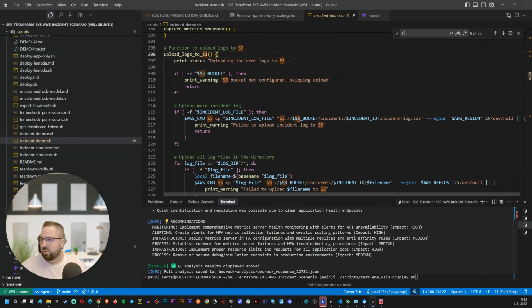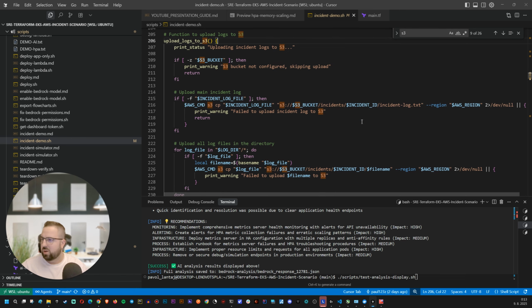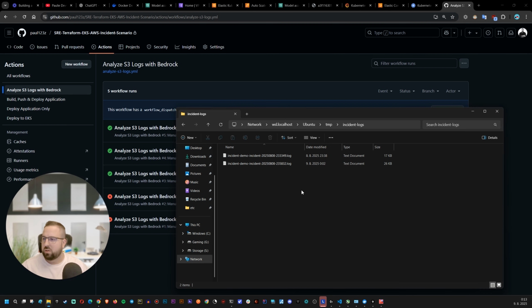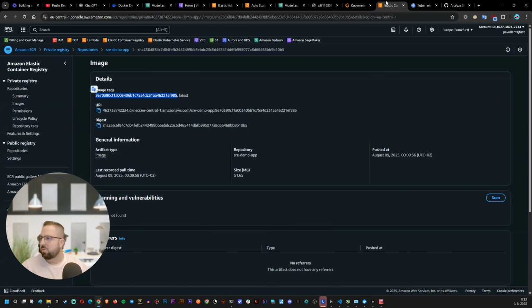And you can see we are having S3, we are having it in incidents, then in incident ID, and we are going to be actually pushing it to our S3. So these exact files are in our S3 bucket. Let me show it to you.